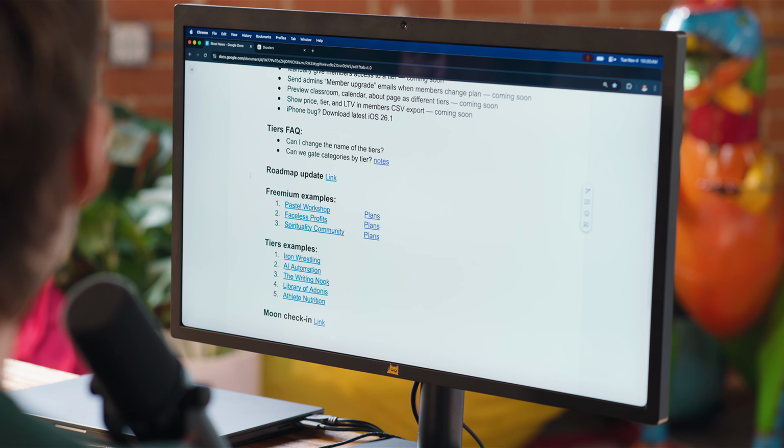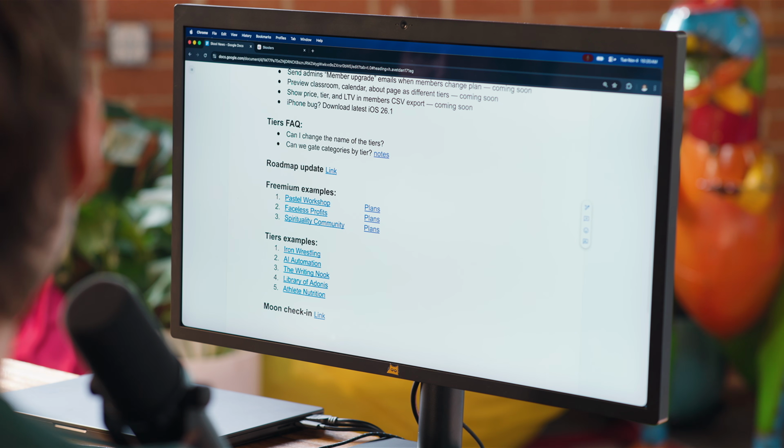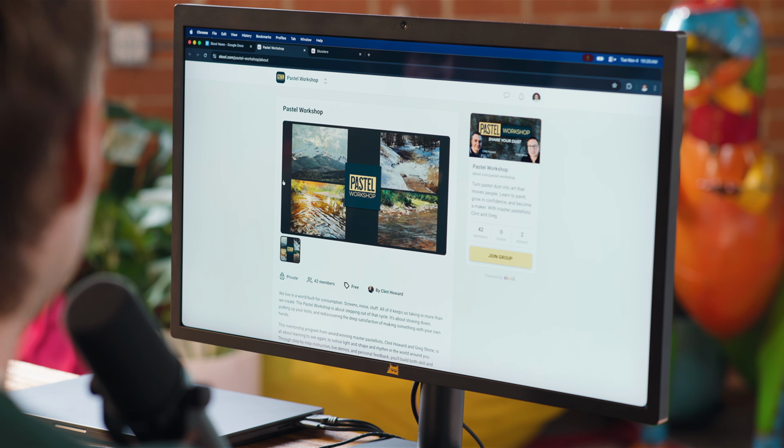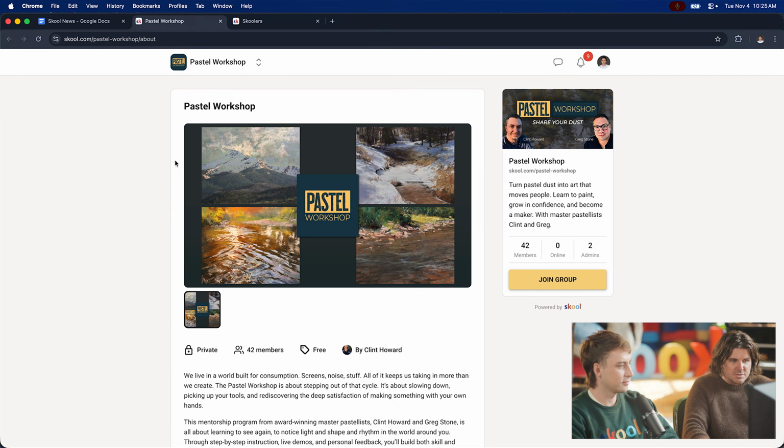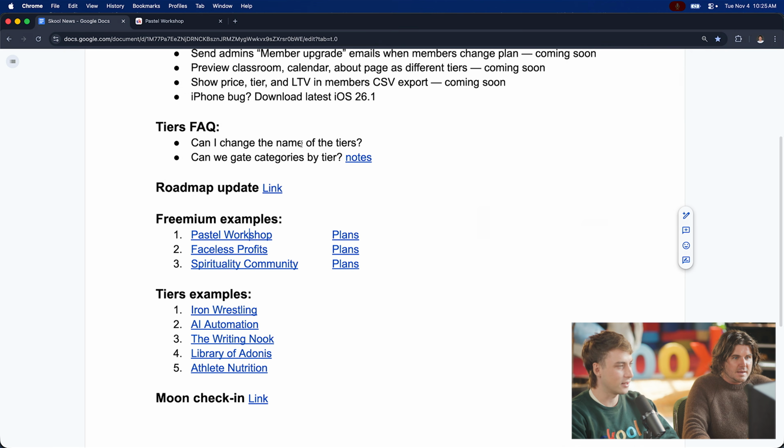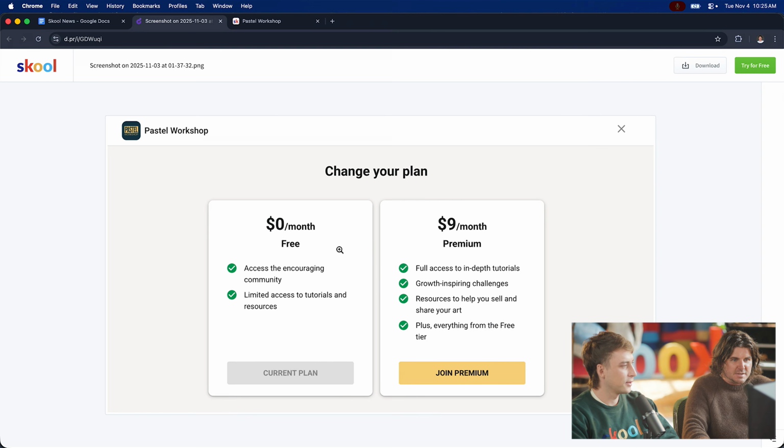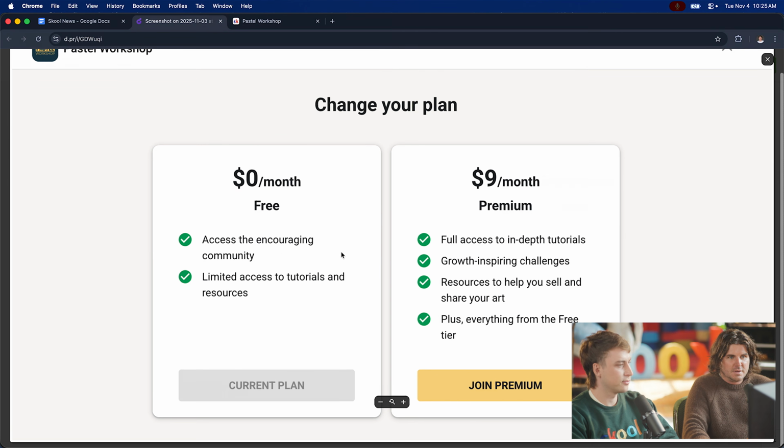Free. Now let's talk about some examples. How are people using freemium? So here's Pastel Workshop, a cool group which teaches you how to paint. An art group, using pastel, the technique. And here's what their freemium tiers look like. So free, you get the community and limited access to courses. Premium, you get more courses.